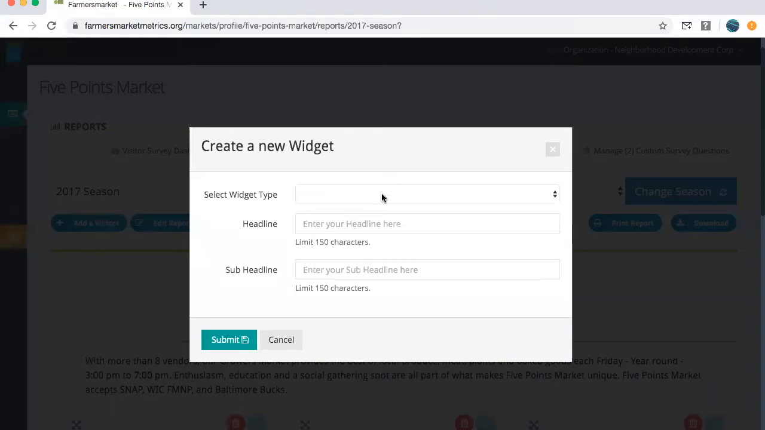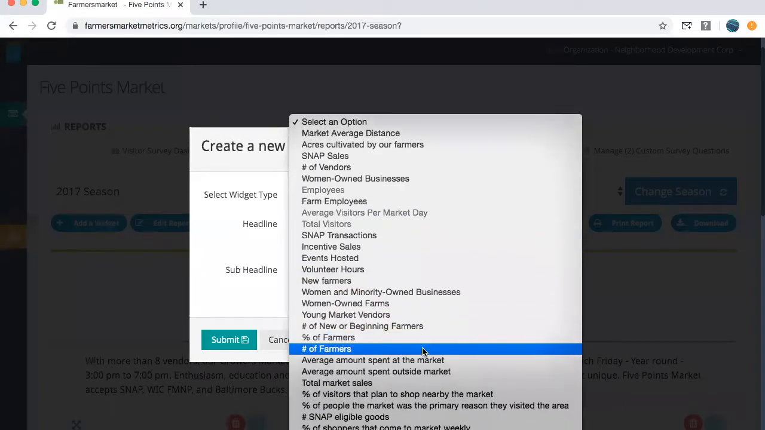In this drop-down menu are all the options for widgets that automatically come with Metrics. If there is a widget that you would like to see added to this list, whether from data that's already in Metrics or something that you don't currently collect in Metrics, please let us know by entering a help desk ticket through the guide site. For now, these are the widgets that we have to work with.